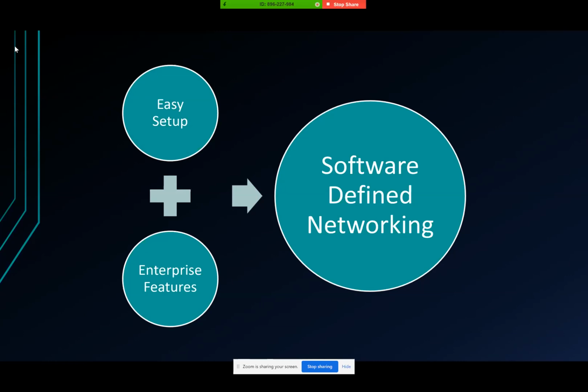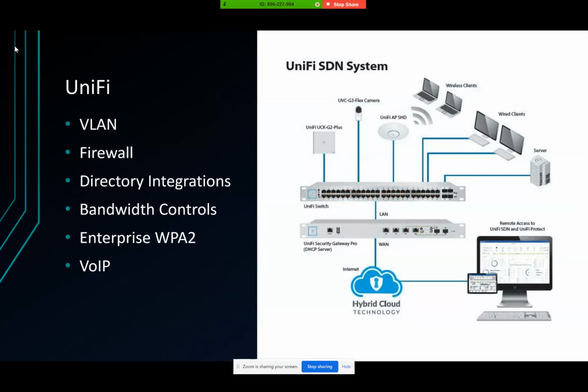And it's caused a breakthrough for anyone who's designing a local area network, because now we can have enterprise features in places where they were cost prohibitive, such as the home or small businesses. And one of the companies that's really been leading the way on this software-defined networking concept is Ubiquiti Networks. They have a unified system, that's the name of the system that they're promoting.